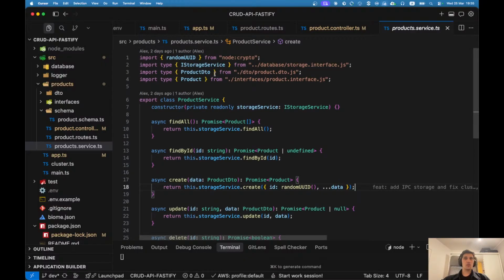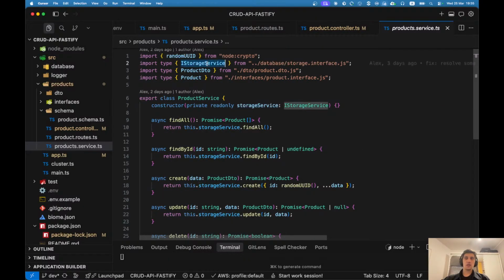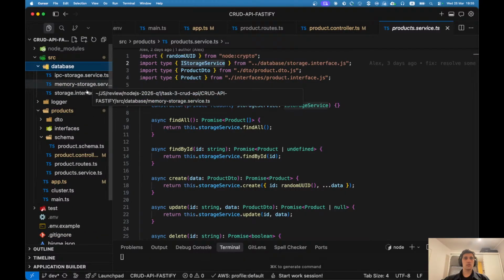Okay, so main magic happens inside of storage service. Let's check what happens inside of storage service.